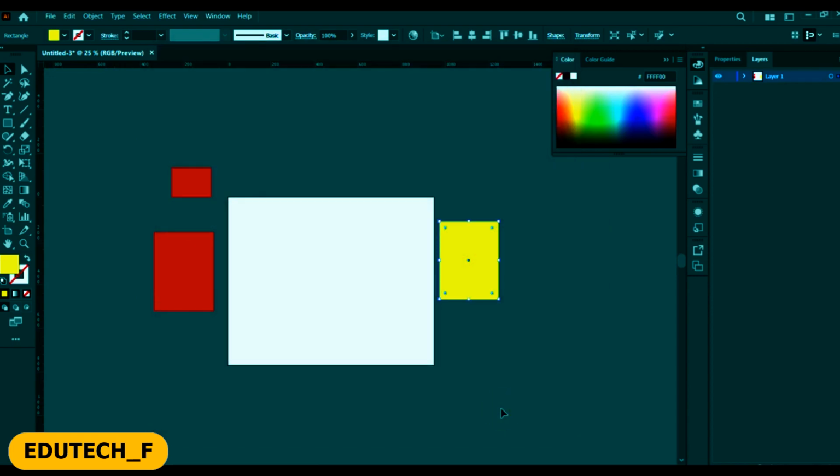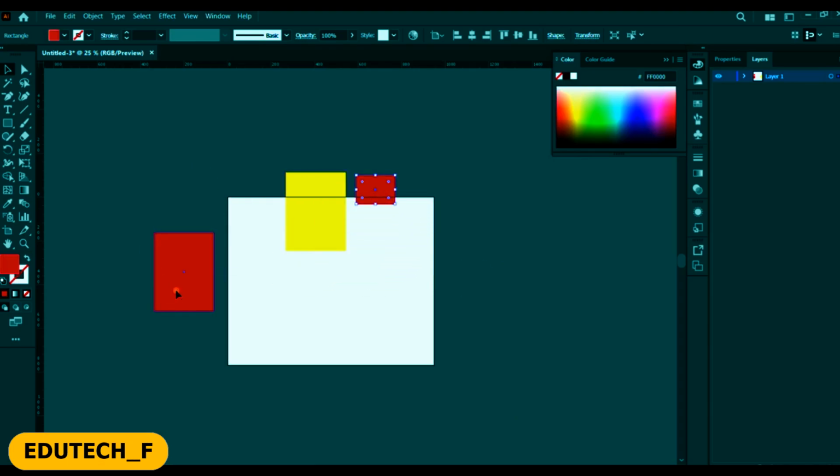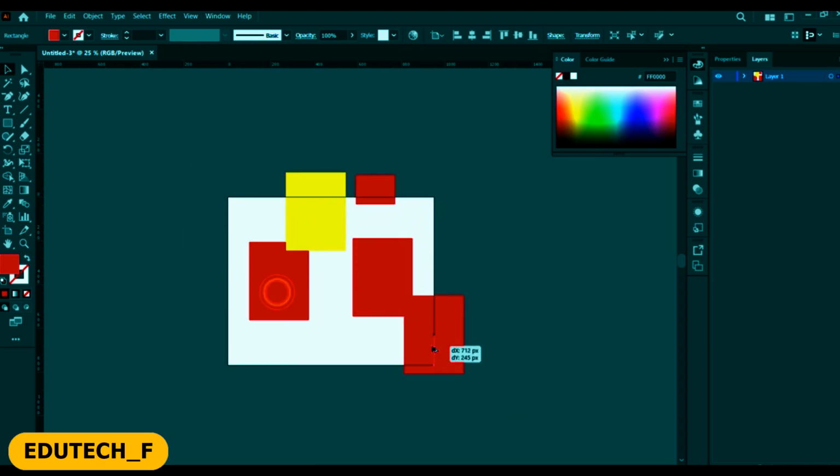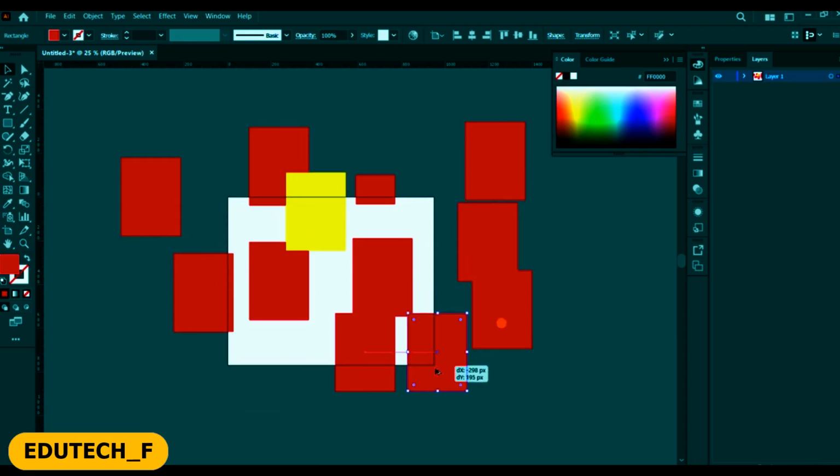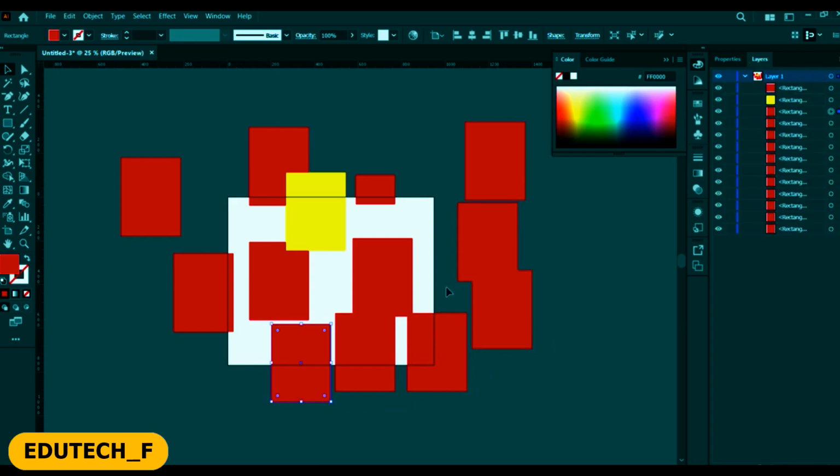Okay, and then I have another shortcut. Let's assume we have a lot of objects here, all in this shape, all in this layer, and let's say we want to select all of them. Now when we select one, we see that it's highlighted here with this blue icon.